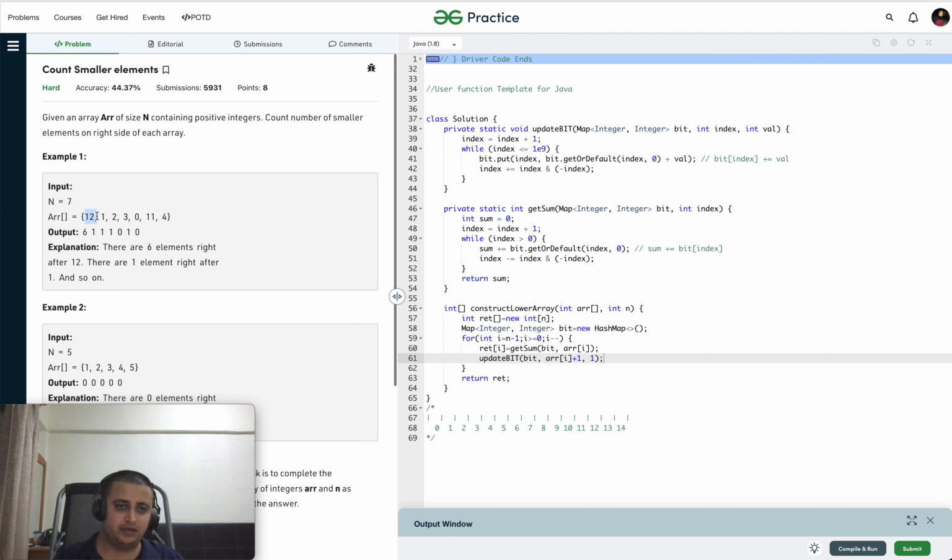So the number of smaller elements on the right side of 12 is 6. The number of smaller elements on the right side of 1 is 1. Actually, this is the smaller element. Similarly, for 2 and 3, the count is 1 each. Similarly, for 11 and 4, the count is 1 and 0 respectively.